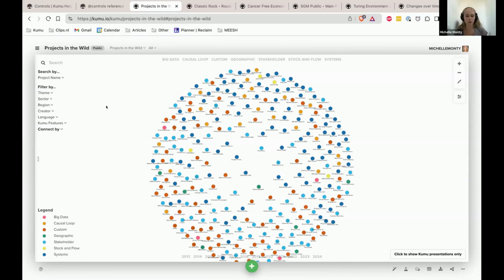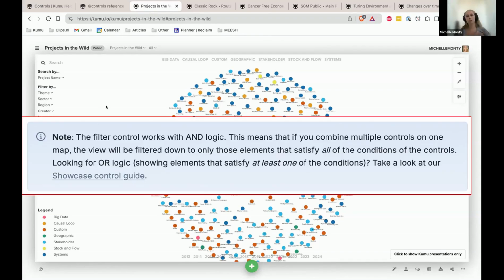So if you have one control that filters out information, but another control that basically needs that information to be able to show that specific view, then it won't work. For example, if you have two different filter controls, then they work with what we call AND logic. So what you're going to see on the map is going to adhere to all of the rules that you set. So AND filter 1 will apply, and filter 2 will apply.